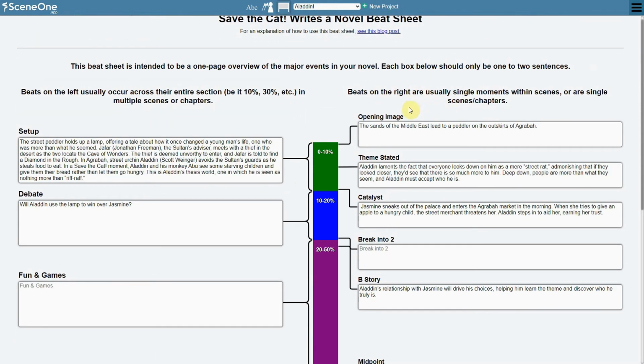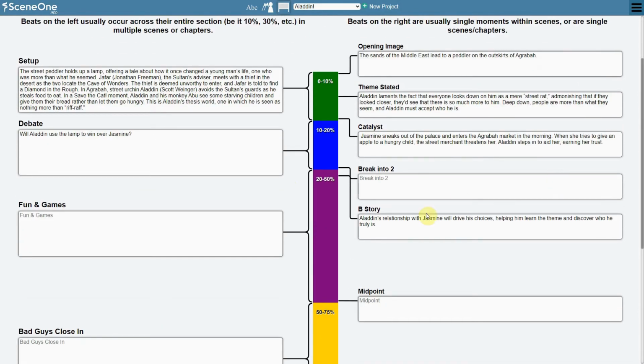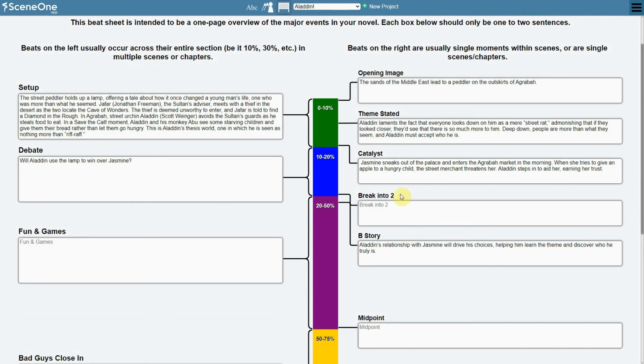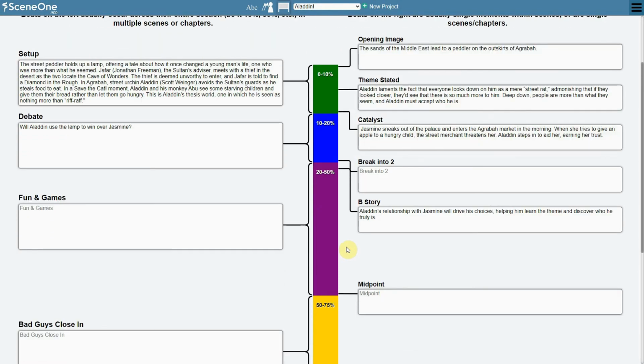Whereas the beats on the right-hand side, opening image, B story, all the way down to the final image, these are all individual moments within sections, and they could be as short as single sentences up to, at the extreme end, entire scenes.